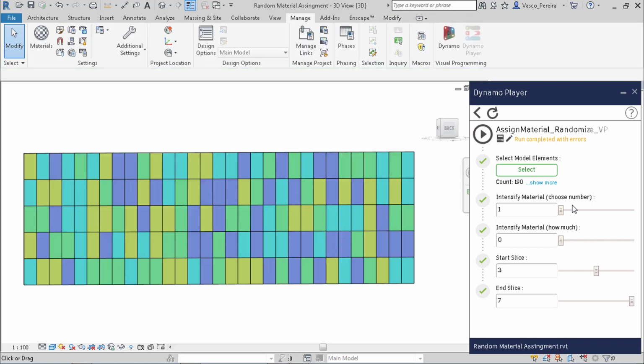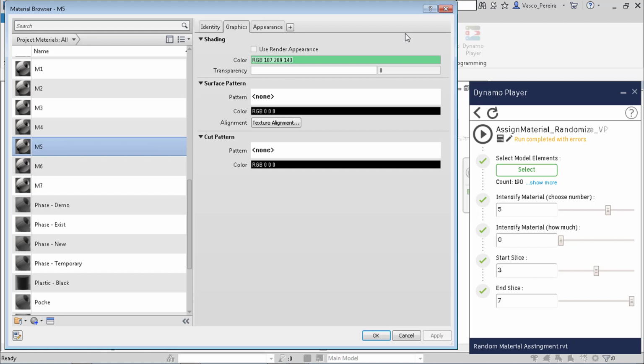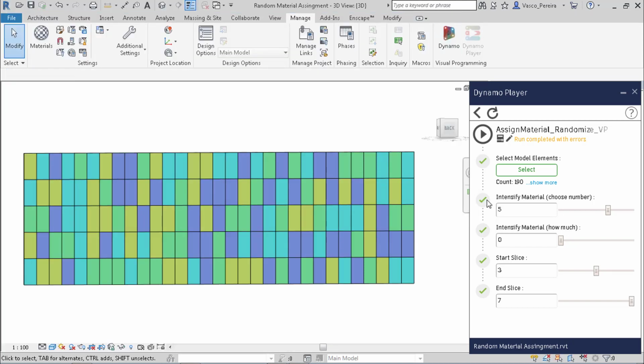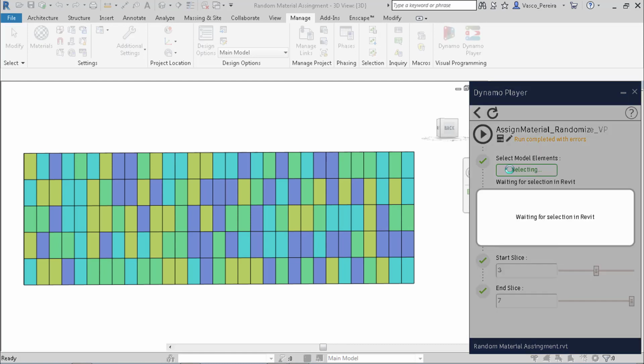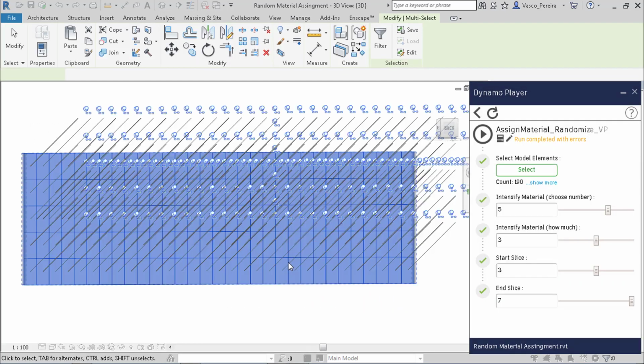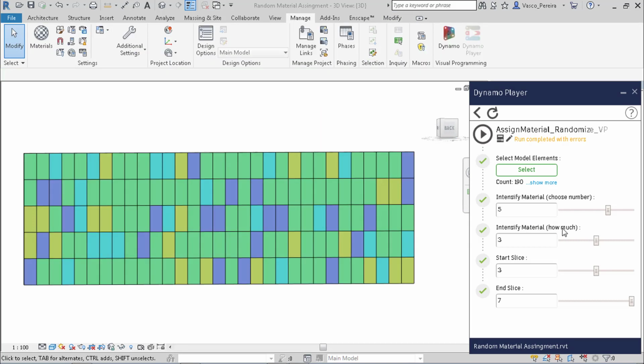I would say that I'm going to choose one material and intensify the presence of that material. If I say that material 4 or material 5 is the one that's going to show more times, I come here, I see that my material 5 is this green one. So I'm going to make the green one show a lot of times. And how intense? It's going to show really a lot of times or not so much. Let's just do a little bit more. So if I select again and run, you see that the green is very present.